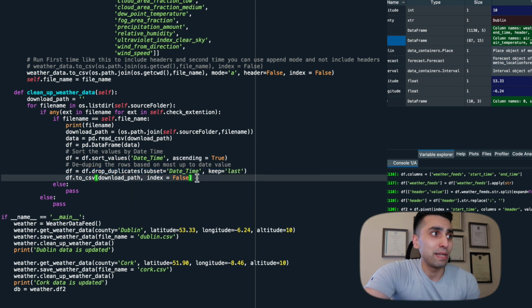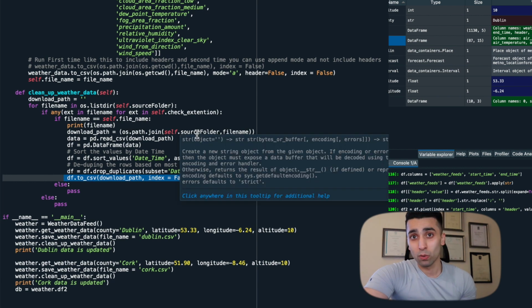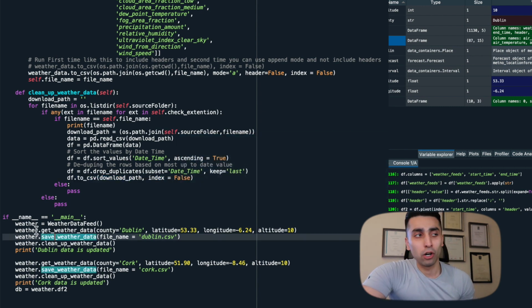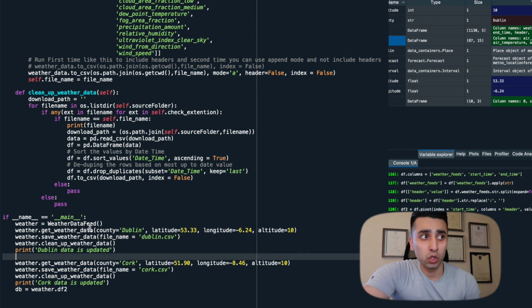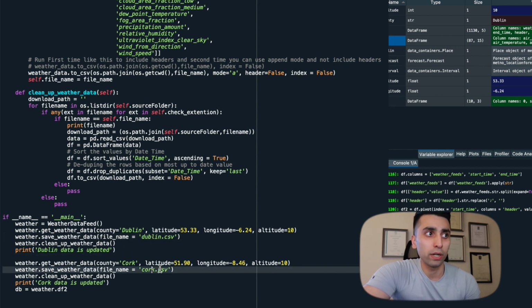Once I do that, I load that file back onto the same download path that I defined up here, which was my source folder, and I'm joining the path with my actual file name. Then finally, I'm just doing my main call in the function. Within the main call, as you can see, I'm calling that function twice, one for Dublin and one for Cork, where I have different latitude and longitude values.